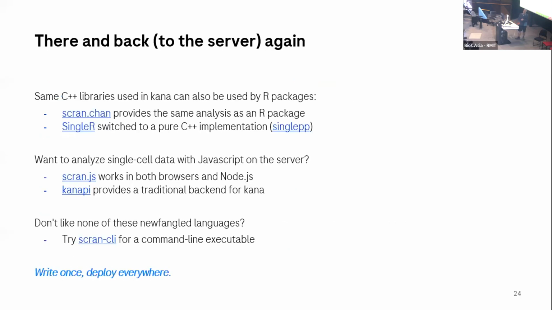But there is a way that we can get the best of both worlds. And this stems from the fact that we originally wrote all of our code in C++. So we can basically take the same C++ libraries and compile them to some compilation target that can run on the server. For example, the same C++ libraries that are used in Kana via WebAssembly can actually be used by R packages. So you can take that same code, wrap it in Rcpp, and deploy it as an R package.